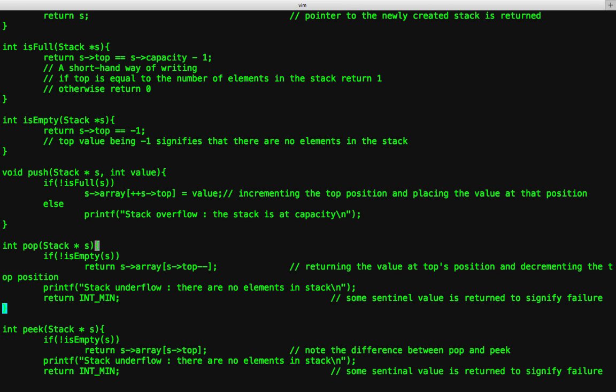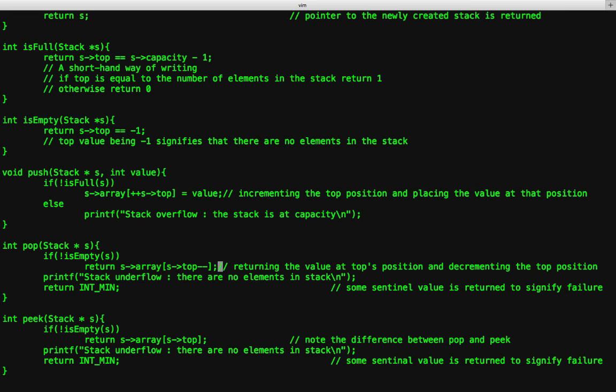Similarly, let's look at the pop function, which takes in just a stack as an argument, and it checks if the stack is empty. If the stack is not empty, then observe here that you return the top element first, and then decrement the top index by 1. On the other hand, if it is empty, you say there is a stack underflow, there are no elements in the stack. And here we keep a constant called int min. It's a sentinel value which is used to signify failure. You can set int min to -1 or whatever you want, just to say that the operation has failed.